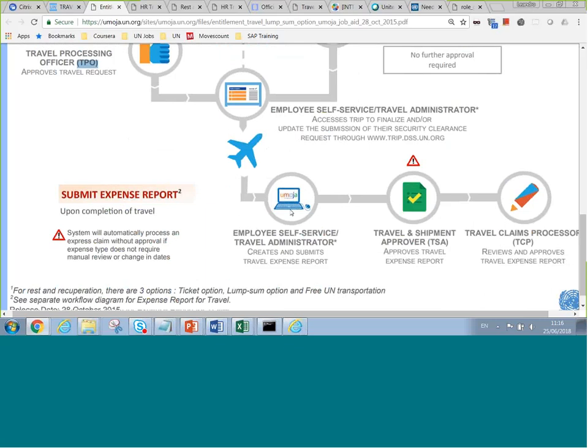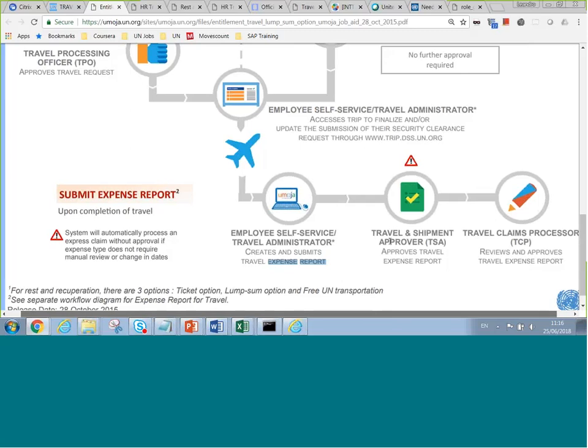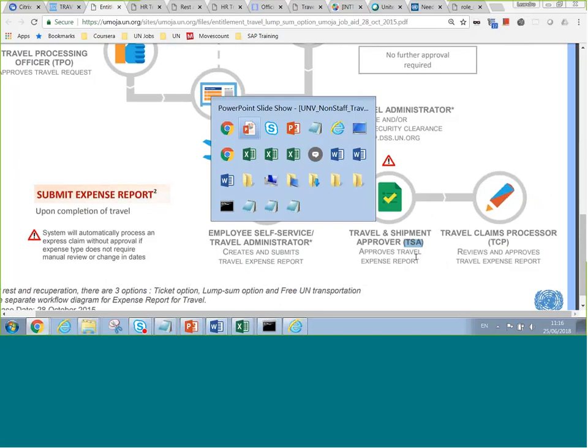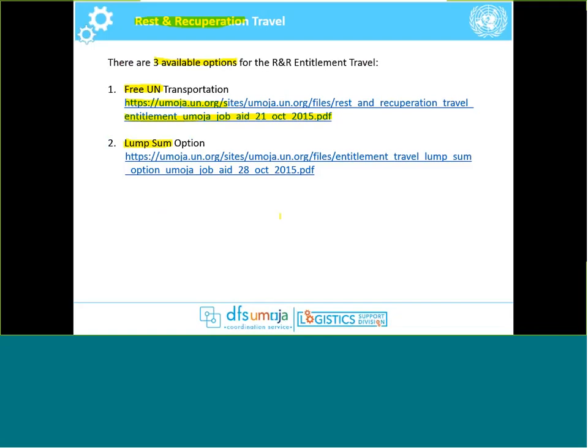The expense report, you will be able to raise it on behalf of the UN volunteer, and the expense report will be approved by the TSA and by the travel claims processors. So this is the second option for the R&R travel, the lump sum option, and the last option is the ticket one.